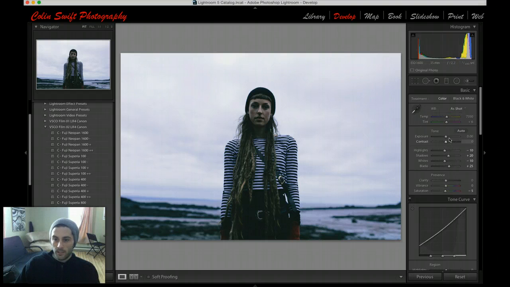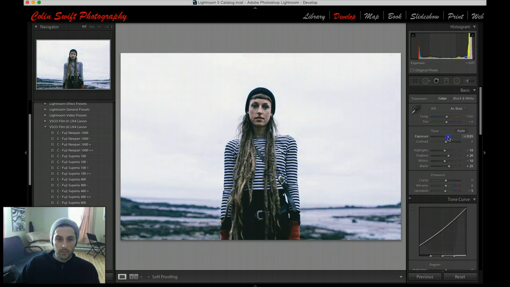Next, I usually come back up to the basic panel. If the image is dark like this, I'll up the exposure to brighten up the image to around there. It's a little cool. I'd like to warm it up, so I'll use the temperature slider and bring it up, warm it up quite a bit. Obviously that makes Steph's face look ridiculously orange.